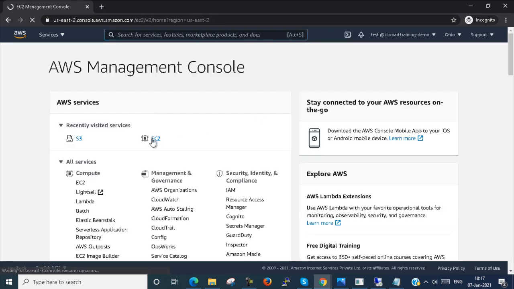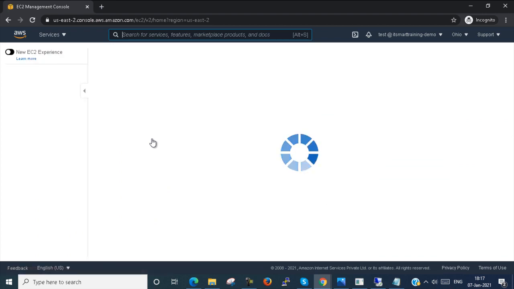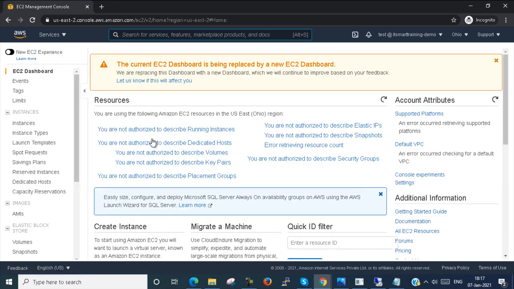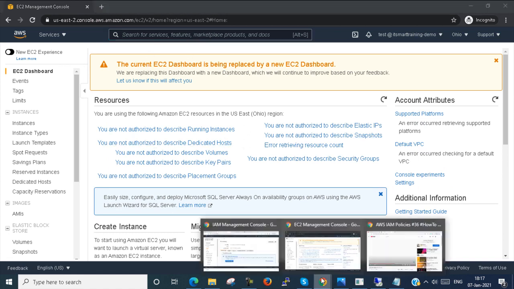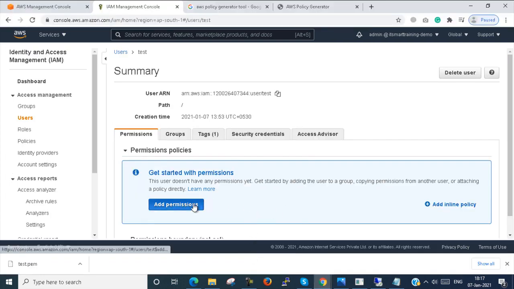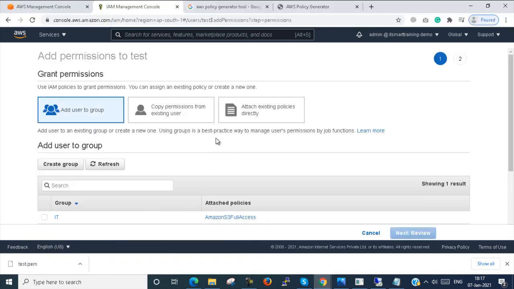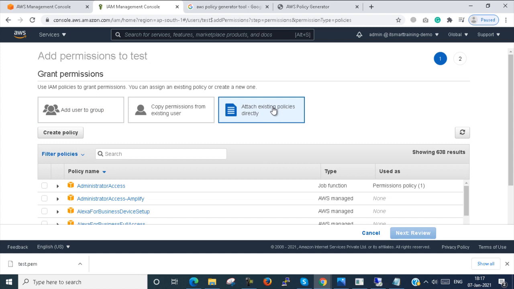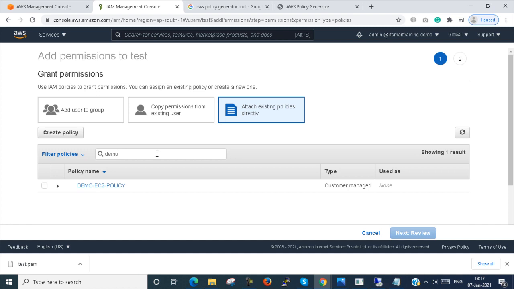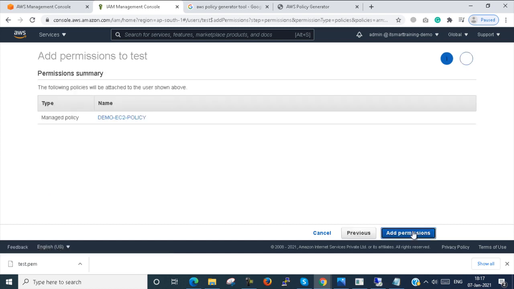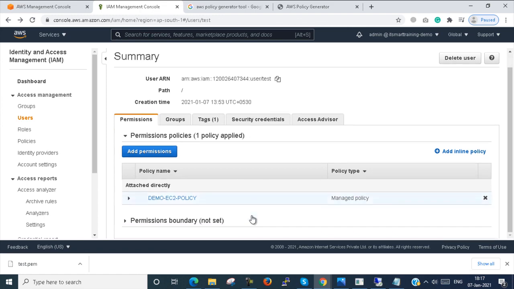I just click on the EC2. So I don't have permissions to access. Okay, so right now I can add permission over here. I can attach an existing policy directly. Demo policy I can add over here. I just add it, or we can also assign it into the group also. I just add permission. Permission is added over here.